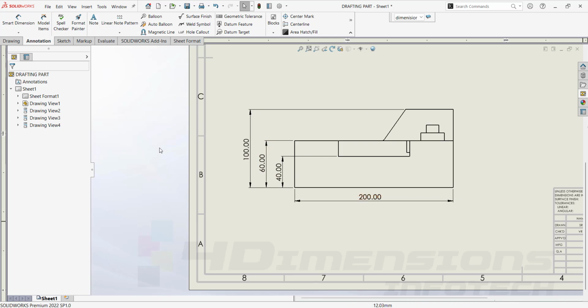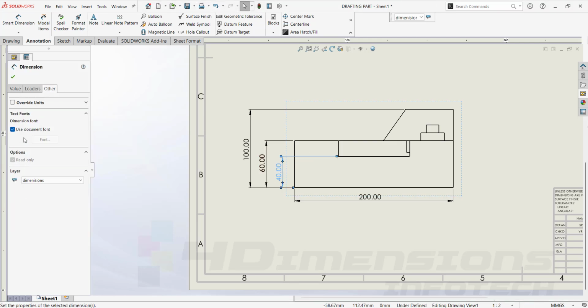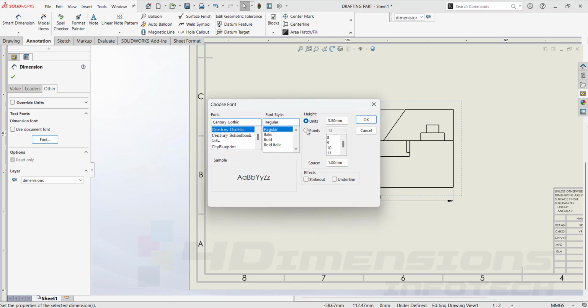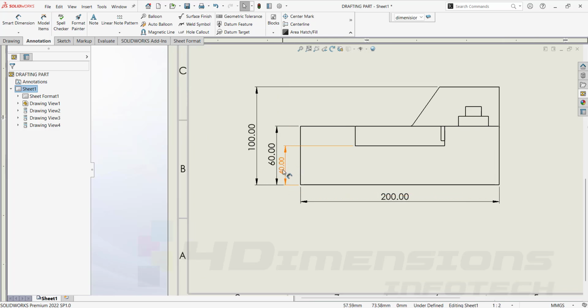So whatever change I want to make, I'm going to go here, select other, go to this document font option, go for font, select the points option and decrease the value here, say 10, then say OK. Now the text size has been changed.